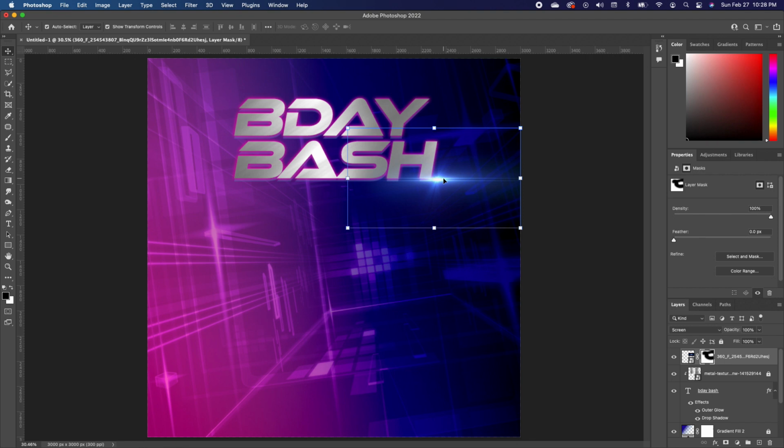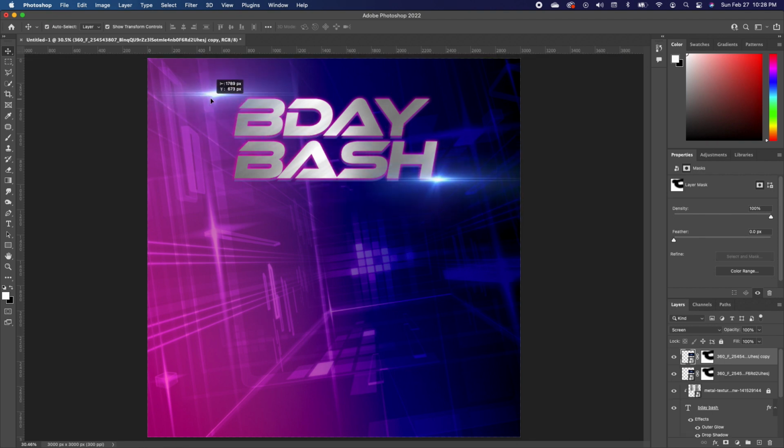Now we want to make a copy of this lens flare. Command J, make a copy, move that layer to the top, or you can set it right there, or you can even set it on the bottom. Whichever you choose is fine. With the layer mask still selected, pick up your brush tool and make sure that the opposite side is also cleaned up. So with this set, we want to go ahead and add in the rest of the theme on the bottom of our flyer.